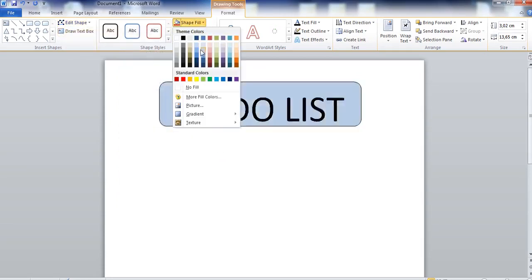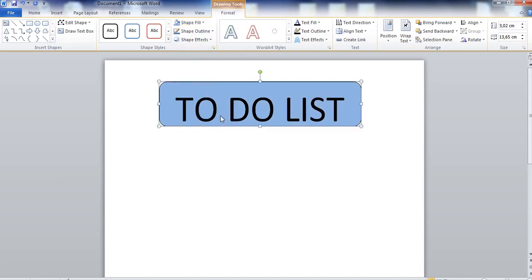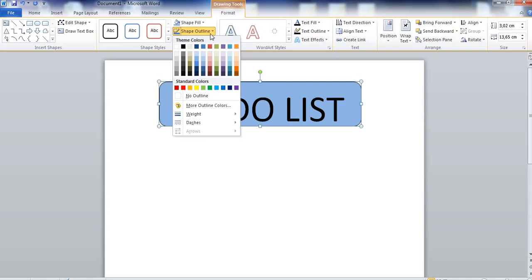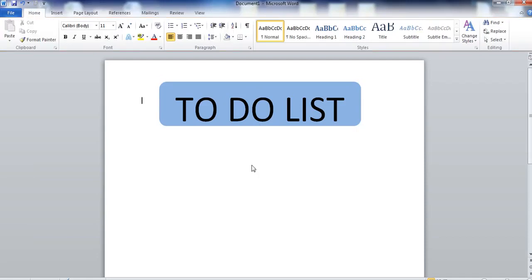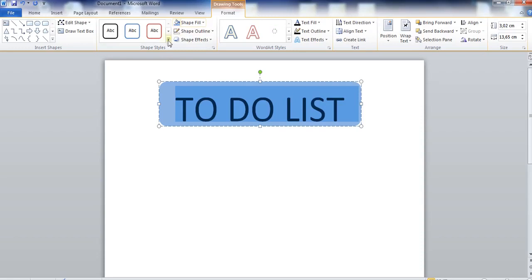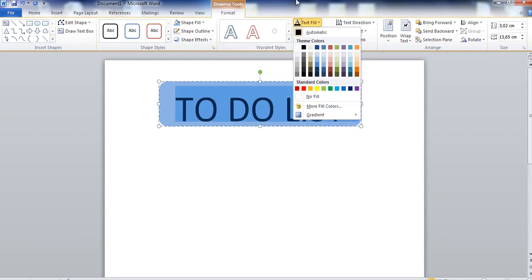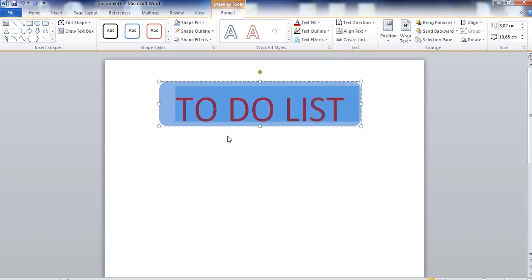Of course, we choose a background color for our to-do list title, and choose No Outline so that we don't have any kind of border on it. And of course, the text itself has a different color, so that's not what we would like to see. We can choose something different. Let's say a brownish red, so it's a darker color.